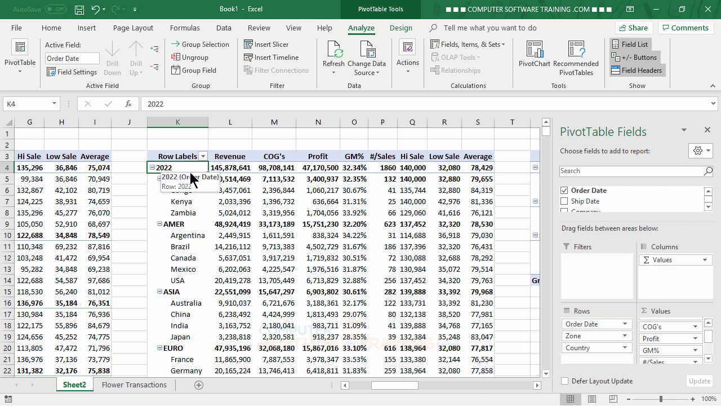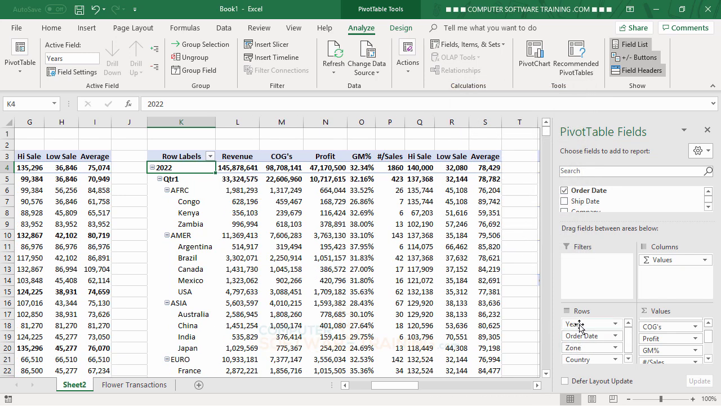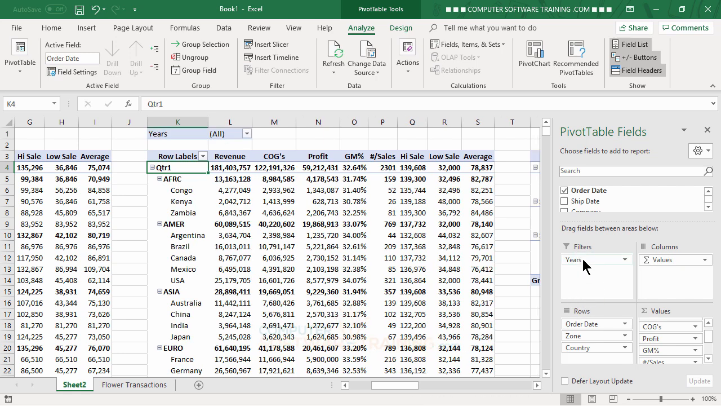And when I get back onto the year, then I can go back to the group field, and there I'll see the years and I'll see the quarter. So if I go and click on the quarters as well, hit OK, now I've got both years and then the order date is representing quarters. So what I can actually do is take the years now and drag that into the filters.